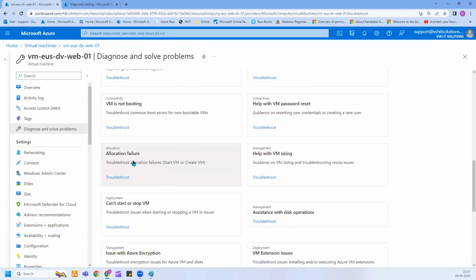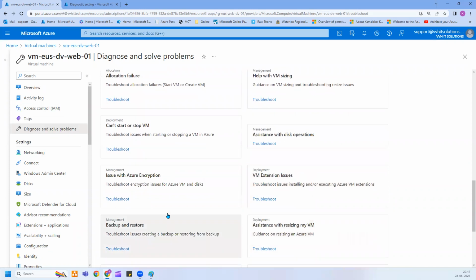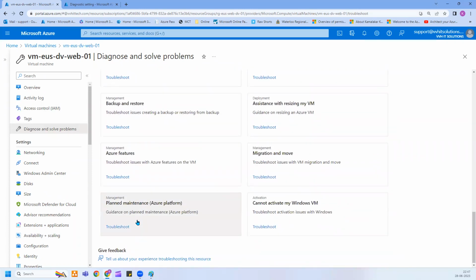All right. Allocation failures are again an issue at Microsoft. You don't need to do anything, you just need to retry the operation. All right. Help with the VM sizing. You can resize the VM, and in case there are any issues while resizing the VM, then you can choose this category. Likewise, guys, you have many other options: planned maintenance, Azure features, migration, all those things.